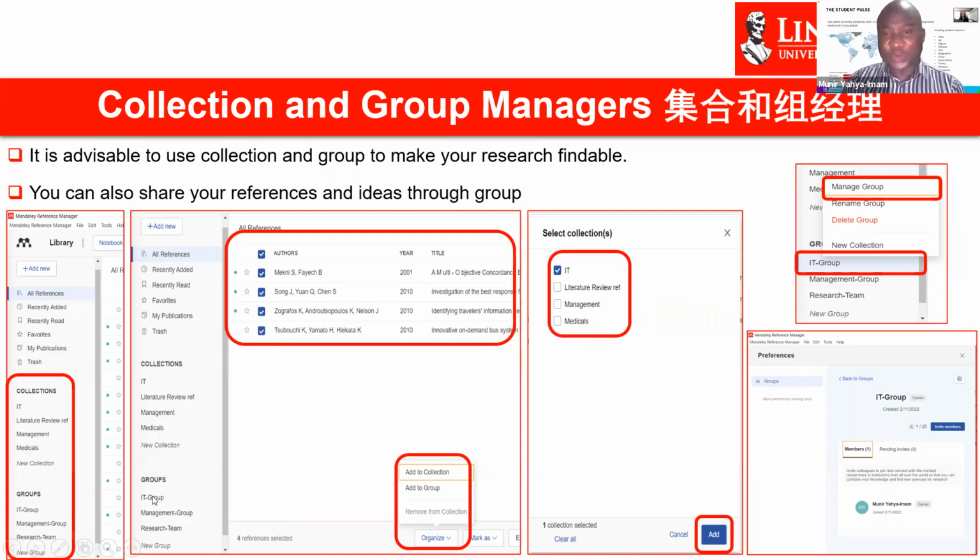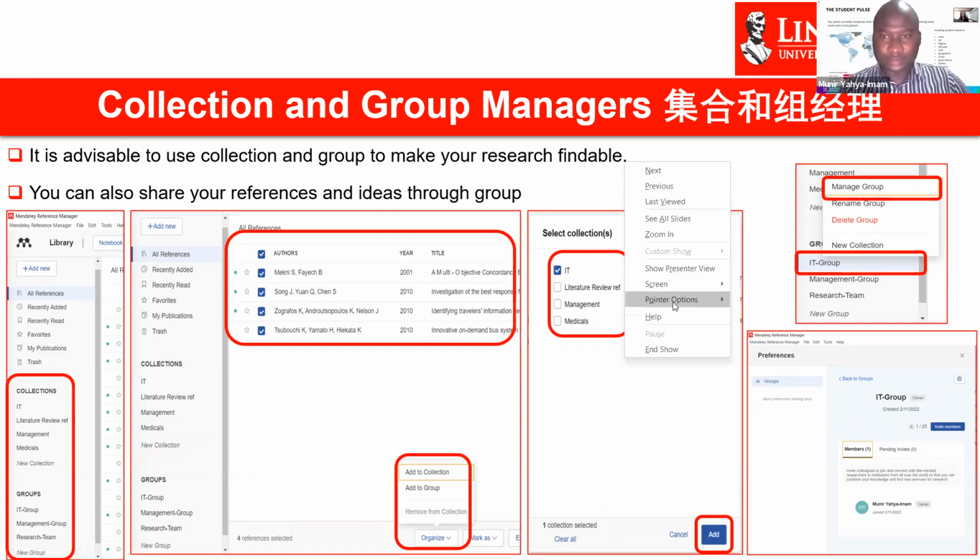All you have to do is right click on that particular group name. Once you right click on that particular group name, you have these options called manage group, rename group, and delete group. Once you click on manage group, this particular panel will open.